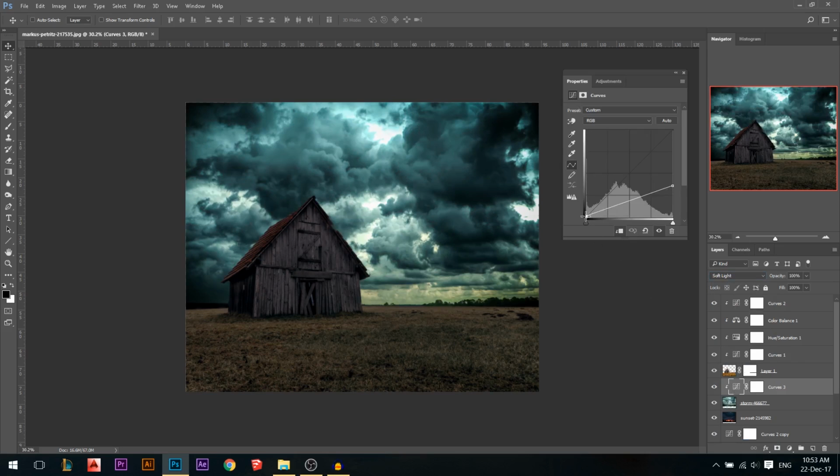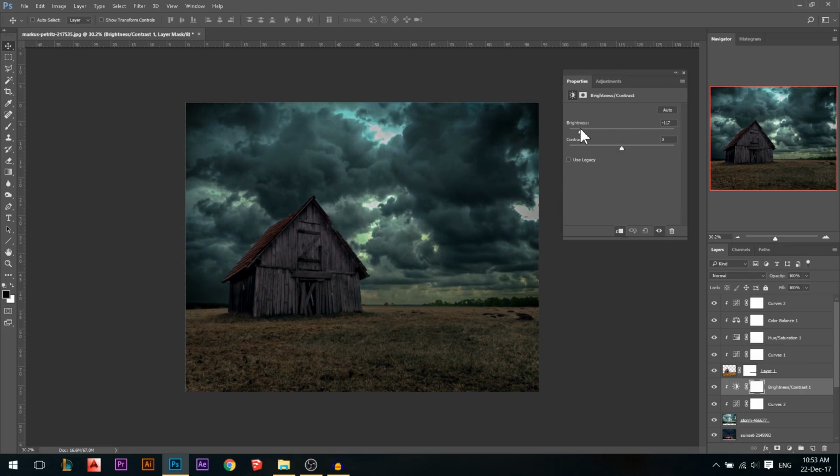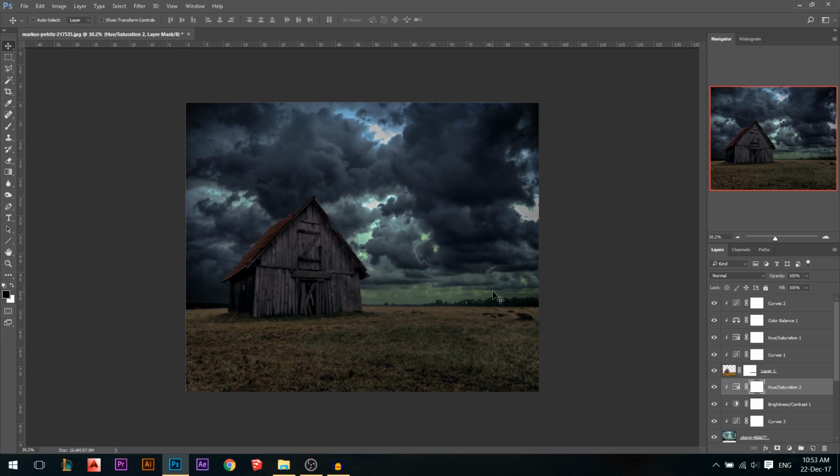And on the curves, I'm going to pull my blacks up. Something like that. And I'll add a brightness and contrast layer, linked below. I want it to be dark. Yeah. Then I'm going to add a hue and saturation layer, linked below. This is more greenish. I want it to be blue. So when I move it to the right, it will be more blue. Yeah, something like that.